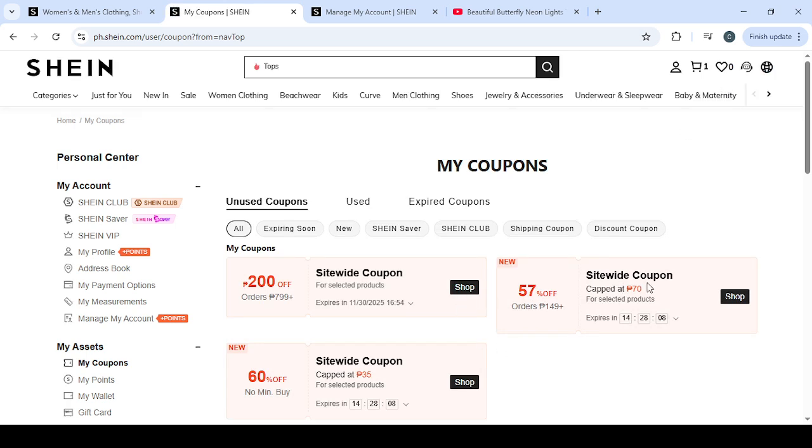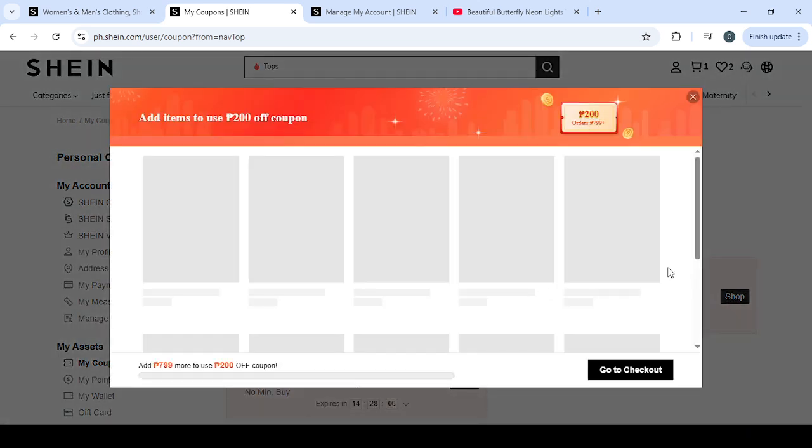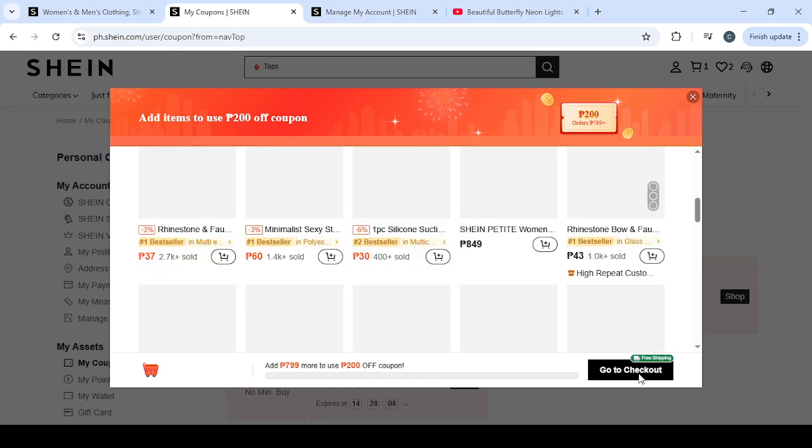And there you have it. By following these steps, you'll not only add items to your cart and apply those ever so valuable discount codes, but you'll also shop with confidence and efficiency.